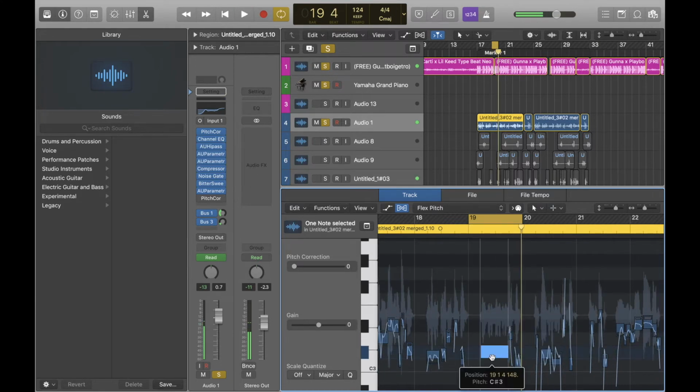So you can take it all the way up if you want to, something like this. I don't know why, but you could.